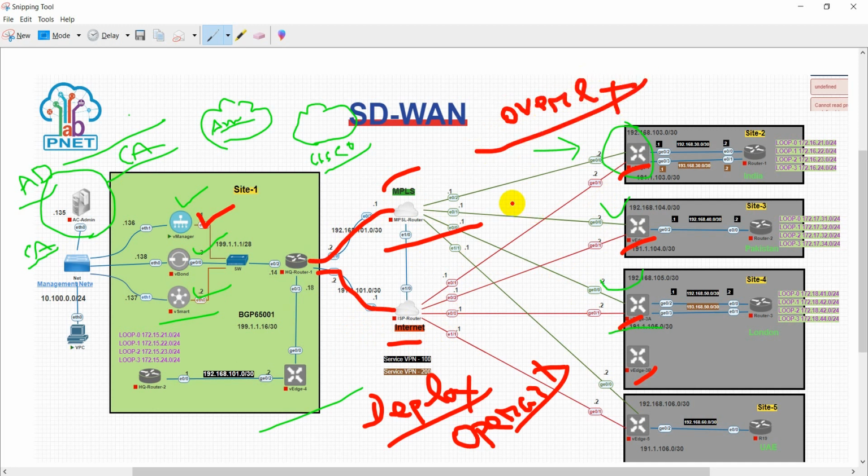Basically, the overlay is the fabric that it builds to connect all of these WAN edges with the controllers, and then build the IPsec tunnels that provide secure communication between these sites. So SD-WAN can use all of the available transports and equally load balance the traffic. So let's start.